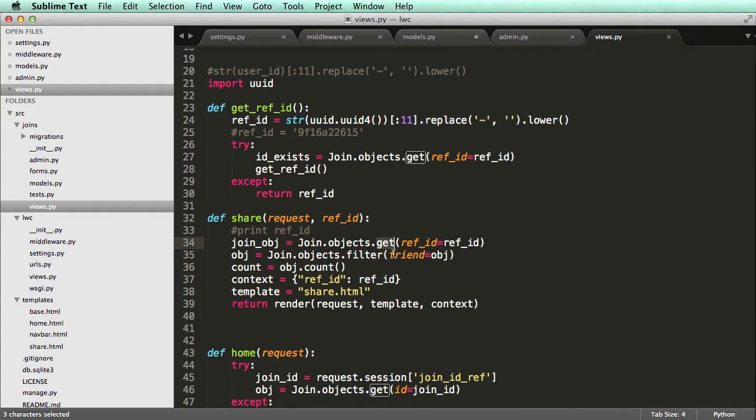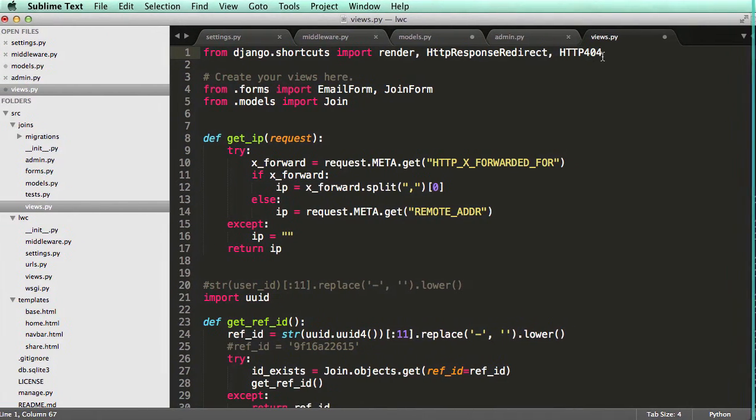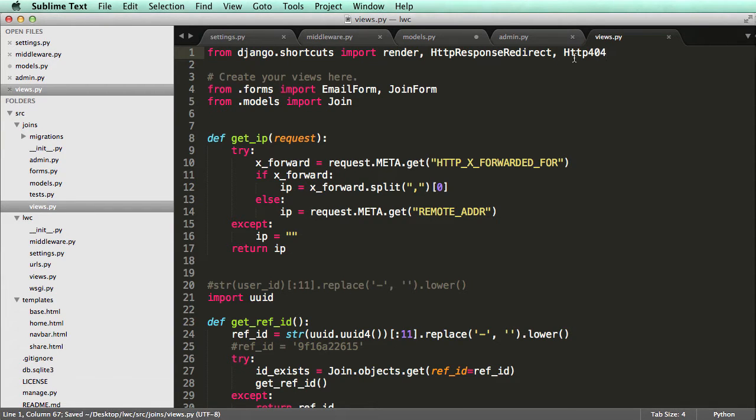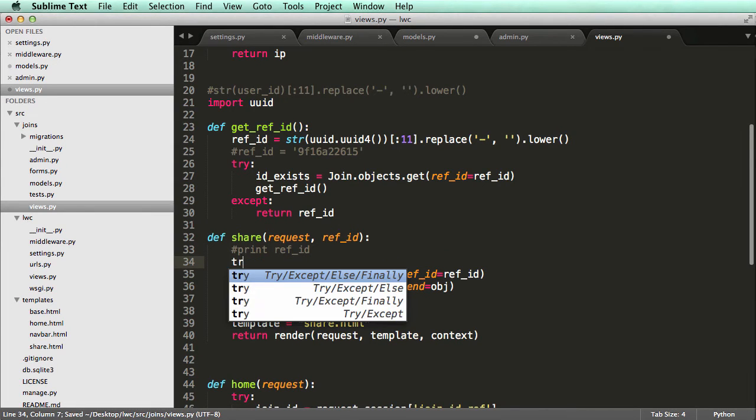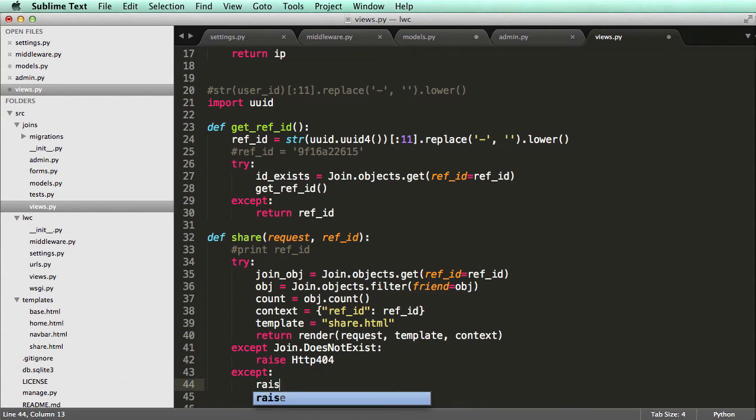Since it's a get, there's a good chance that the reference ID might not actually exist, right? If it doesn't exist, then we should just raise a 404 page error. So Http404 is what we'll import up here, and make sure it's Http404 just like that. We will try then to get the join object. I'll just tab everything in, except, so if there's an exception, meaning if this join object does not exist, it's going to raise an exception. That exception is Join.DoesNotExist. So the model does not exist, and then it's going to run some type of exception. So I'm going to do raise Http404 and except raise Http404.